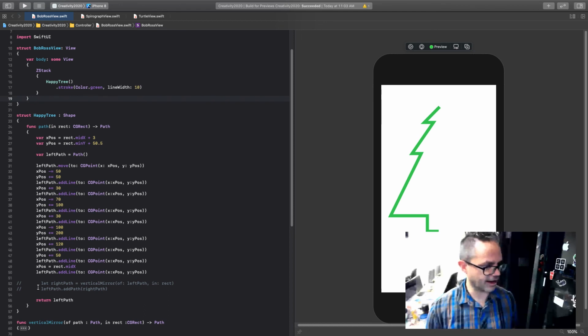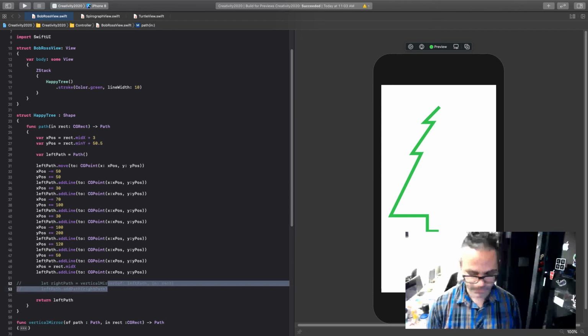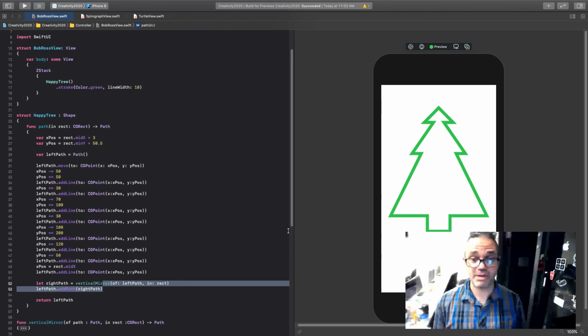So as you can see right here, I have a commented outline where it says right path equal vertical mirror of left path in rect, and left path add path right path. And so I wrote a little helper method that can do a mirroring effect on that. So I'm going to uncomment this so we can see that it works really fast first. So uncomment that, and boom, I go to preview. I now have a mirrored tree. I know, it's amazing. So let's take a look and see what we have to do to make that happen.